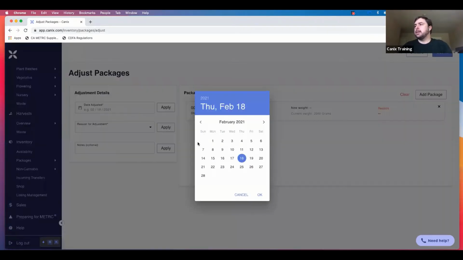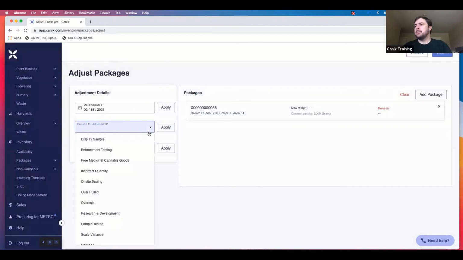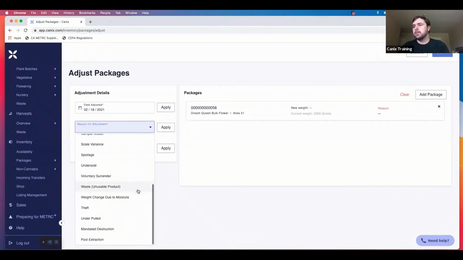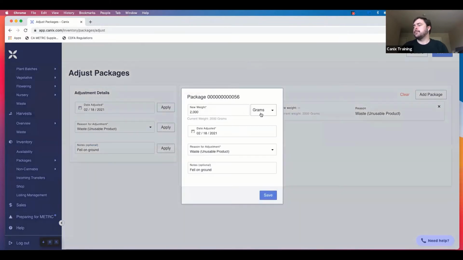And what we're indicating here again is the new weight after we get rid of whatever, make whatever adjustment we need to. So in this case, we could just say unusable product, fell on the ground. And we're going to apply each of those to this package.